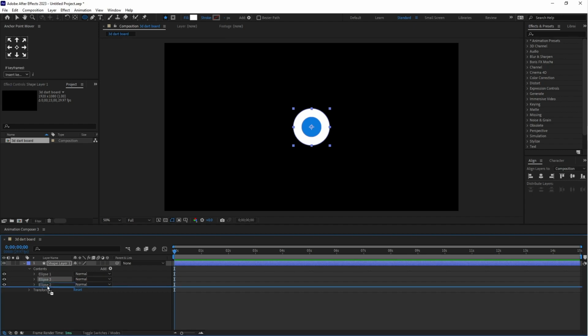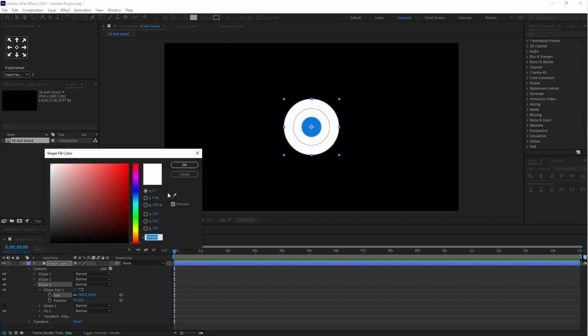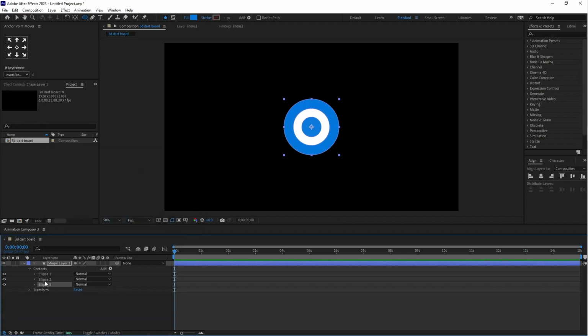Drag this Ellipse 3 to the bottom, and again the same process. You can increase this size and change this color into blue. It's perfect. Now again create Ellipse 4.